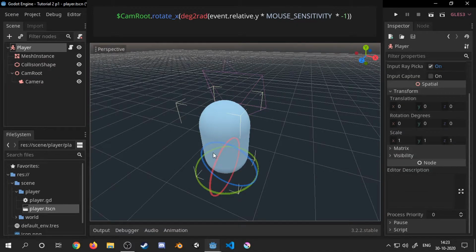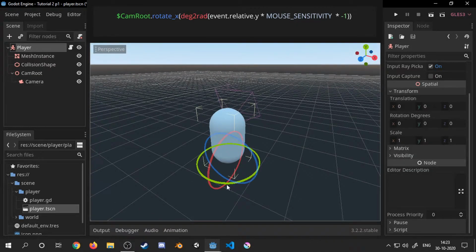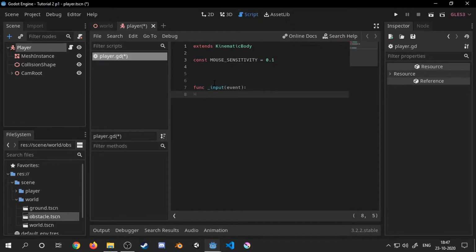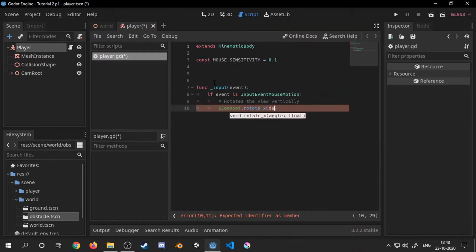Similarly, we will do the same thing with the horizontal rotation, but this time on the player node itself. We will rotate it around the y-axis, convert degrees to radians and multiply the result by -1. And that's because our rotation around y increases towards left. Now in the input function, let's perform the camera rotation.